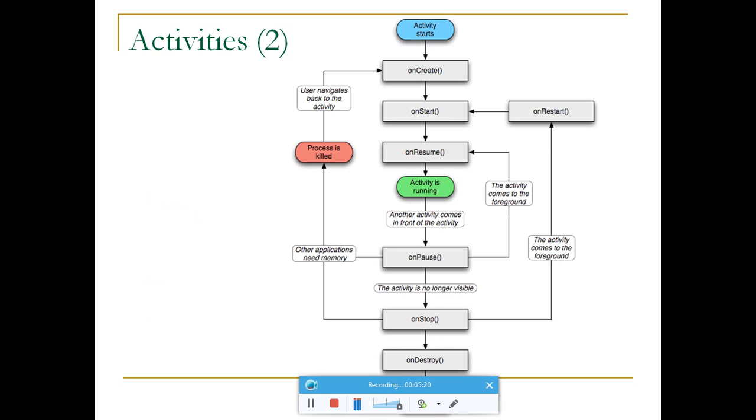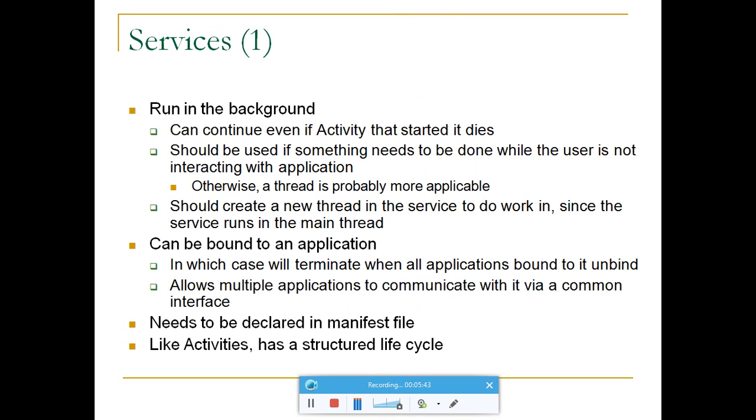The activity lifecycle goes onCreate, onStart, and onResume. While the activity is running, onPause means it can go back to resume, waiting for the resume. Otherwise, if another application needs resources, the process is killed and navigates back to the onCreate state, then goes to onStop, onDestroy, and finally stop.